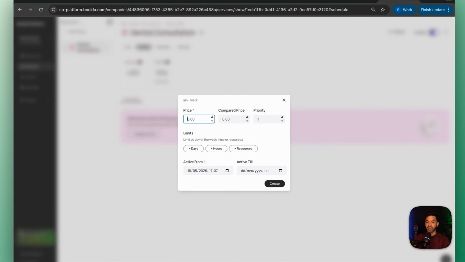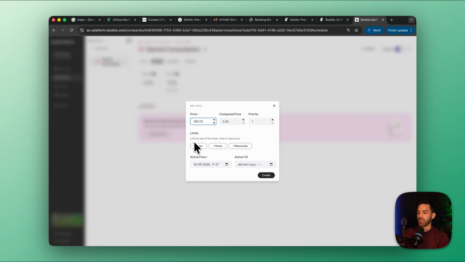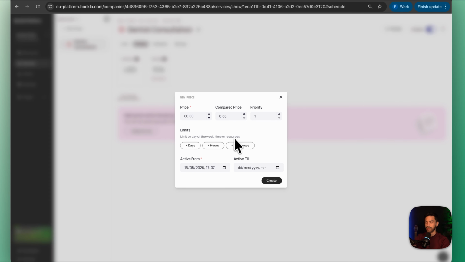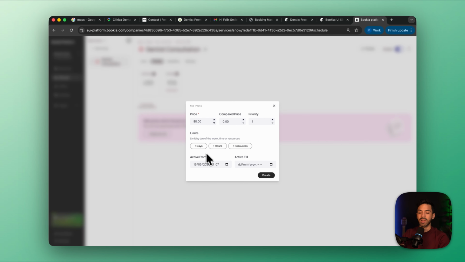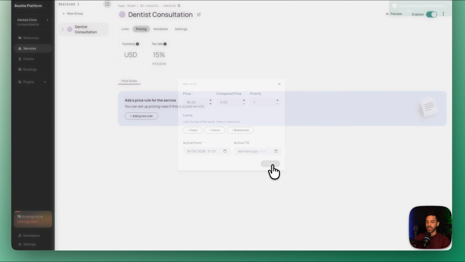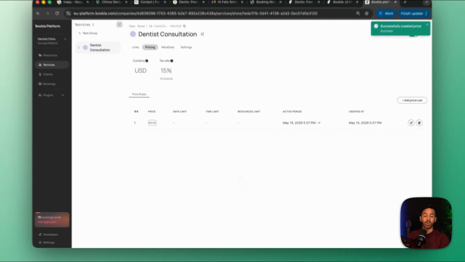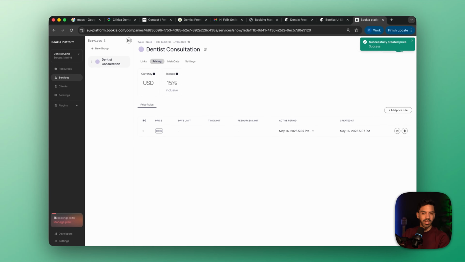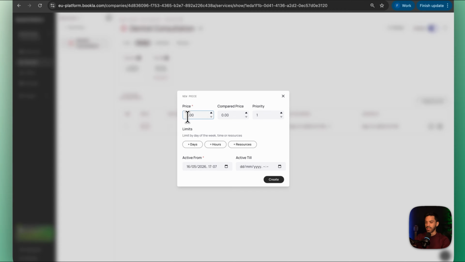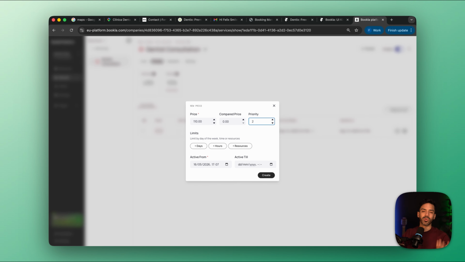Let's say that the general consultation will be $80. So $80 every single day, we're not touching anything else, so this price will apply to this service every single time. Be aware that it has a priority of number 1. Now, on the Saturdays, because Mia Patel is working, it should be more expensive. So let's add a second price rule. And this time it will be 110. Now the priority will be number 2 because this rule needs to overrule the other rule, or needs to override.